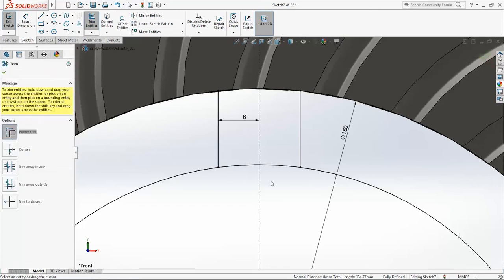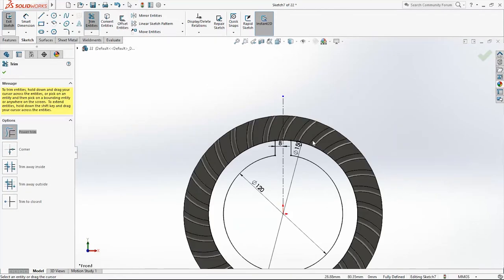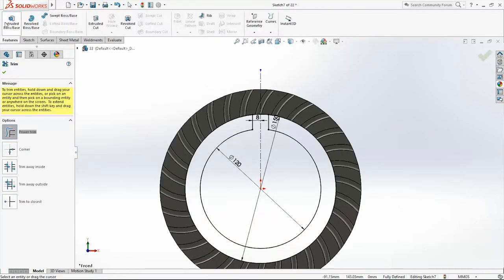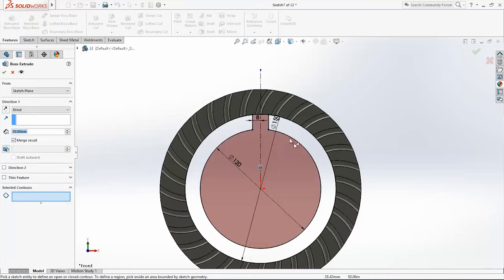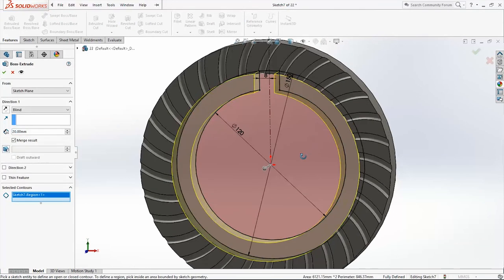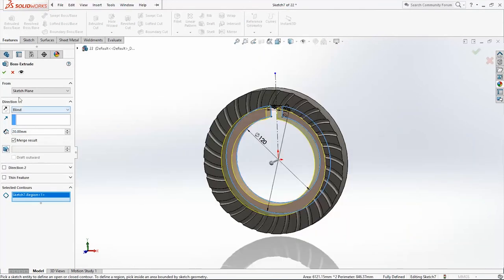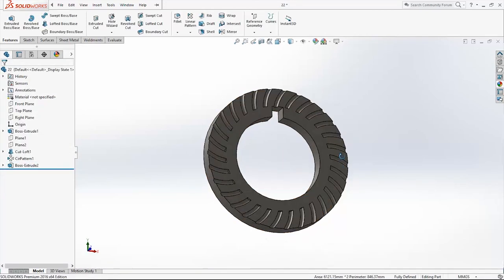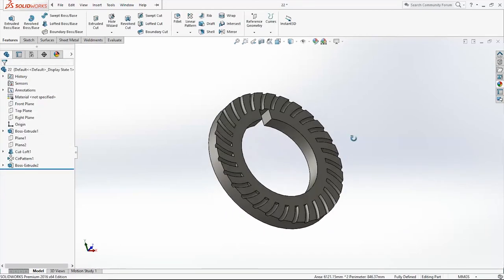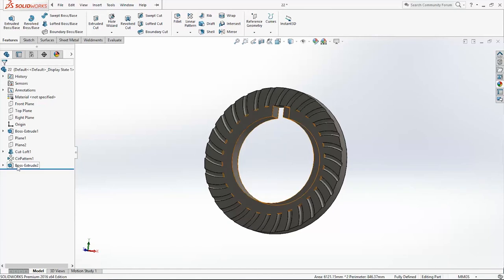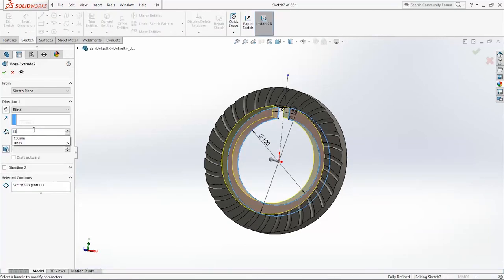Use the trim option. And go in Features, Extruded Boss/Base. Pick to extrude this thing 20 millimeters, and click OK. We'll change it, maybe we'll make it 15 millimeters.